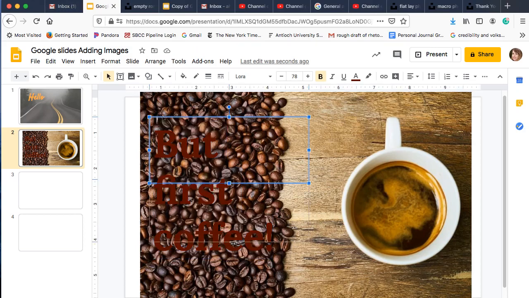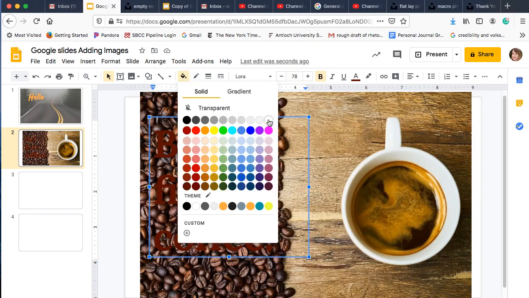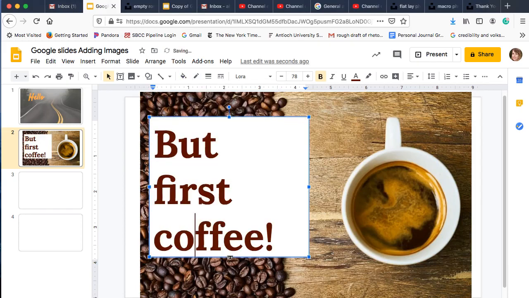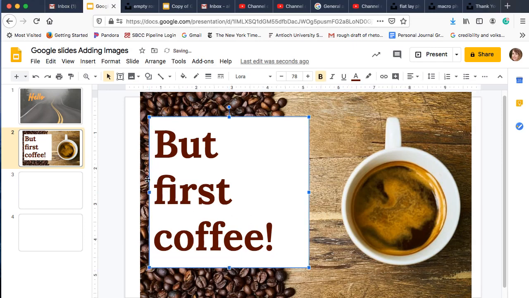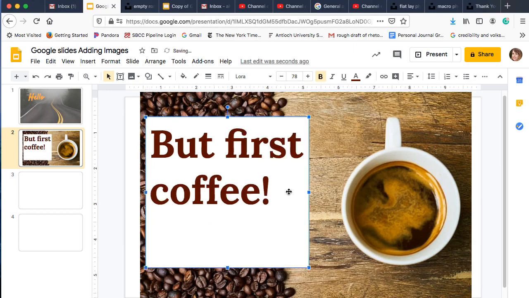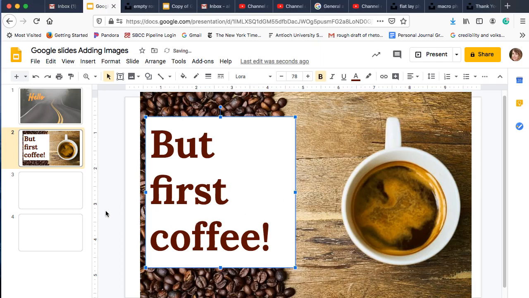Another option is I can make the background of my font box a different color as well. So I might choose a fill color. I might choose something to kind of be behind the text. So that's another option for layering images and text together.